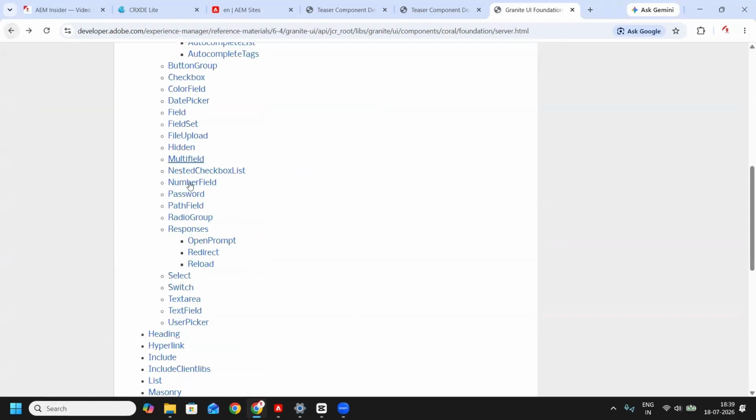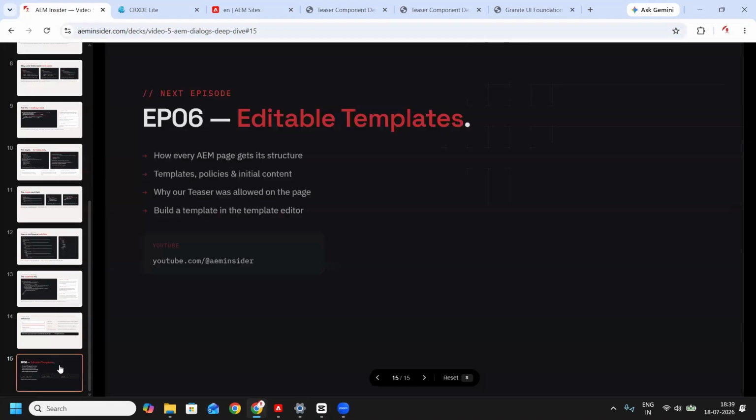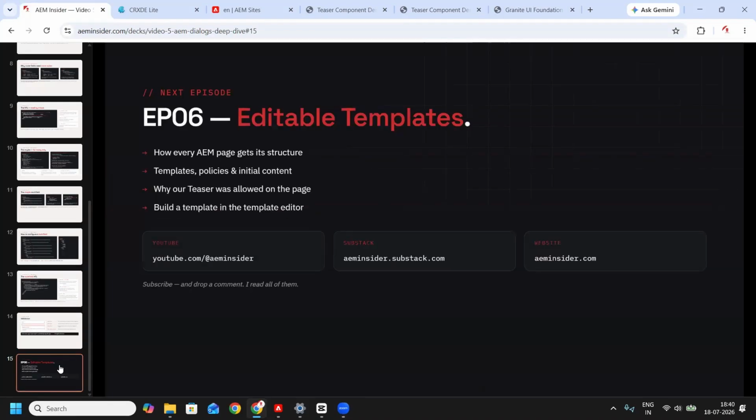Similarly, there are so many fields that are available, like number field, multifield, file upload. You can verify them and use them. I will add this link in the description also. And that's the deep dive. A brand new component, a dialog built node by node, 4 tabs, 6 field types, a multifield inside a multifield, validation, and you understood every single node along the way.